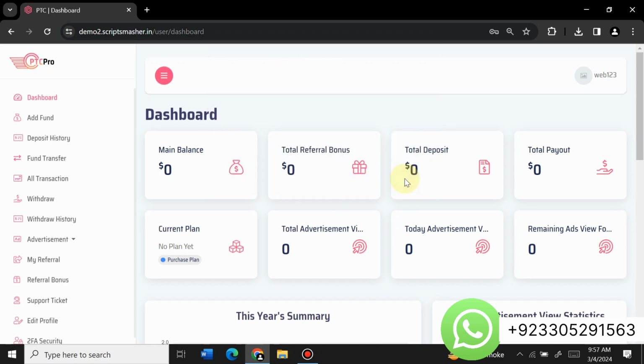So you can see the amazing look of its dashboard. It has a very amazing look, and let me tell you, mobile users can also easily use this website, so there will be no issue on phone. Mobile phone users can also easily use it.